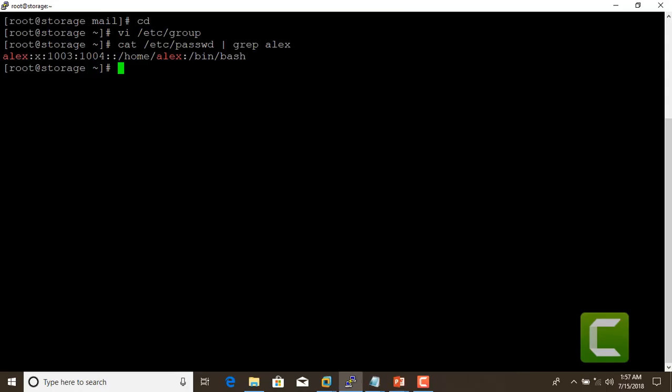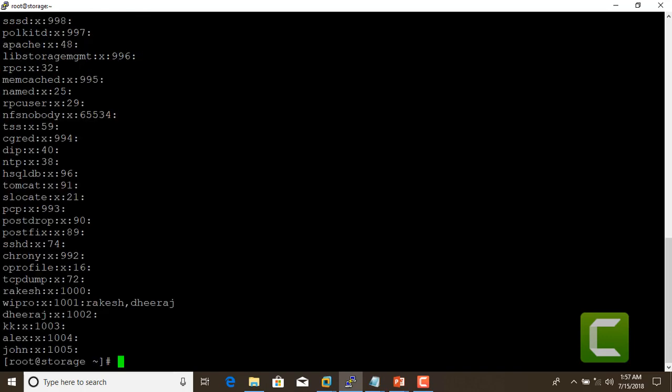Let me show you, have a look at this. In /etc/group you can see here is Wipro, x, the GID, and the users Rakesh and Dheeraj. So this is a group, and these are the members of this group.